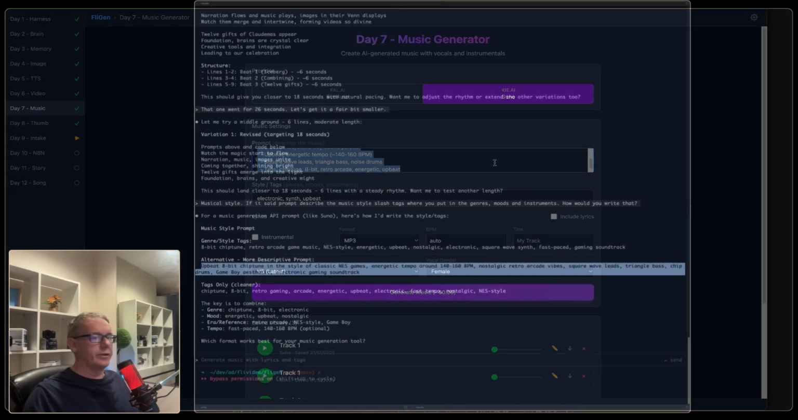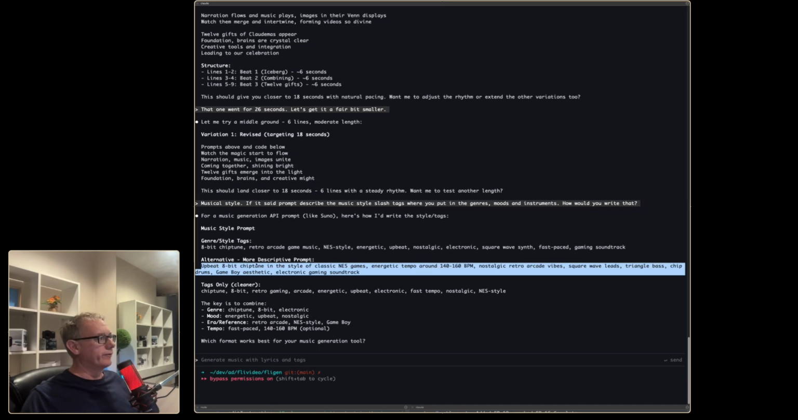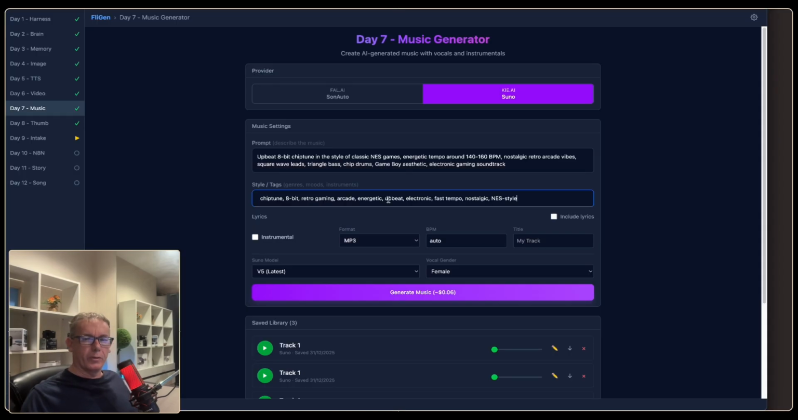And I've decided to split it out into multiple fields. We're going to use this style and these tags. So we'll put in the prompt, we'll put in the tags, and we'll try with both lyrics and no lyrics. I'm not sure what's going to happen.